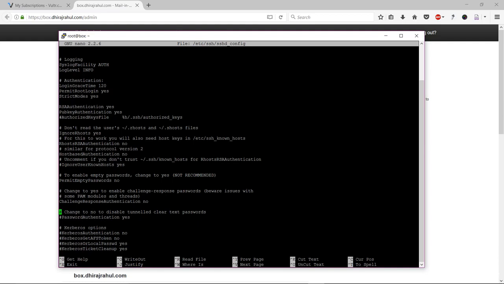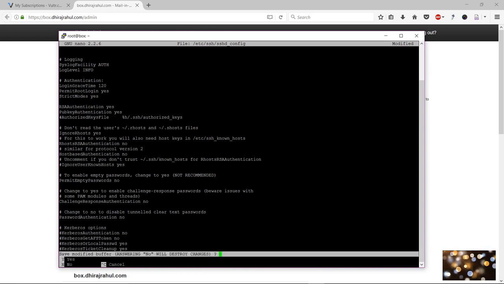In this, you have to look for password authentication. As you could see, password authentication is commented. All you need to do is press backspace here and change this value from yes to no. After that, press Ctrl plus X. It is asking to save the modified file. So just press the key Y and after that enter.